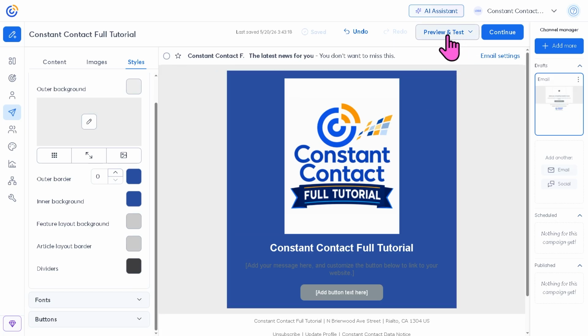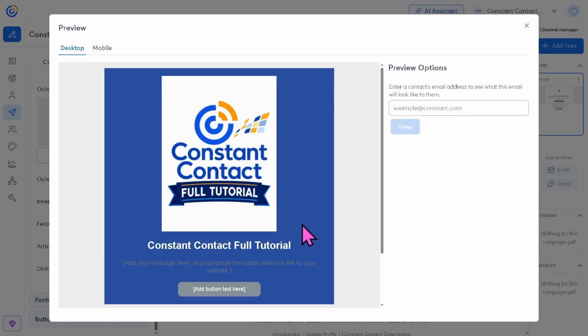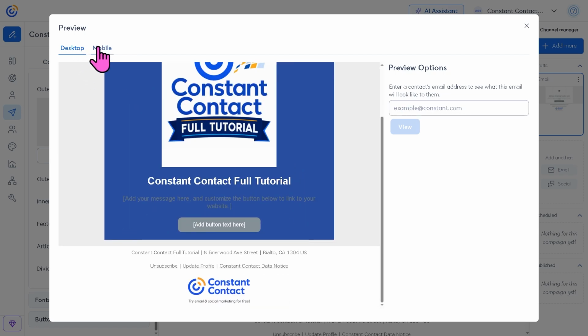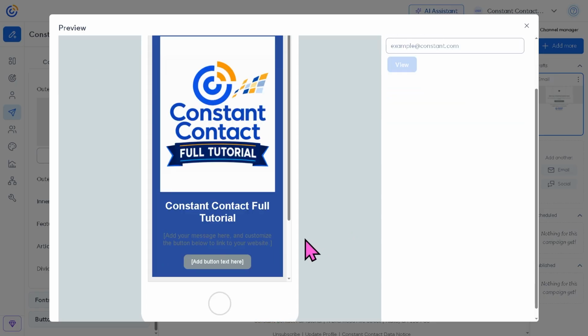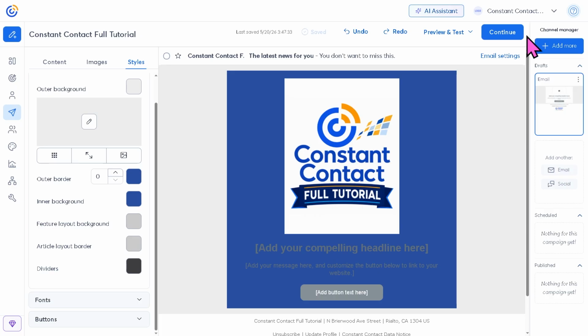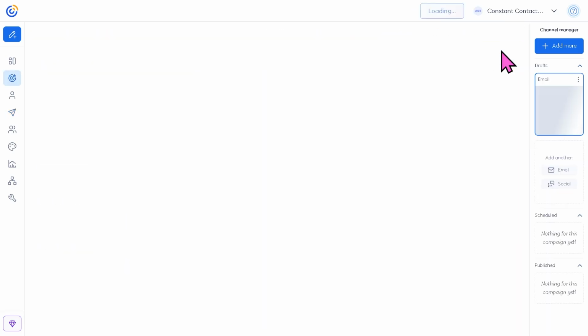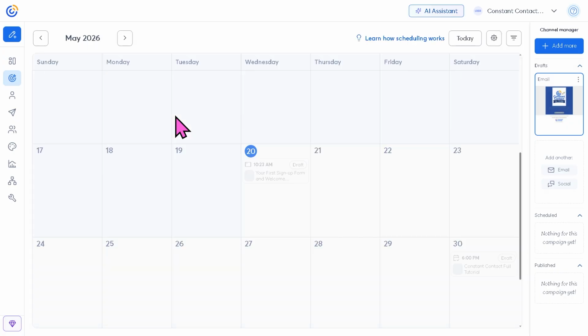Now I'm going to click the preview and test to make sure that our email is responsive using the desktop and the mobile view. Just checking the intuitiveness. And you just have to enter a contact's email address to see what this email will look like to them. All right. So after that, we're going to go and click the continue button. And what will happen is you'll be forwarded here. You see that we have successfully created our first email for the channel.